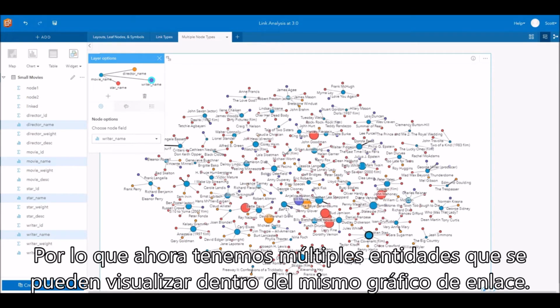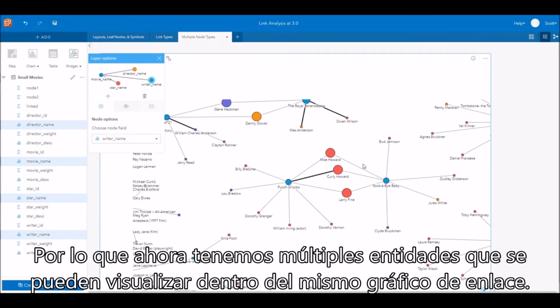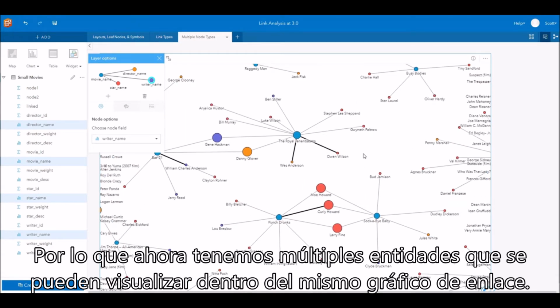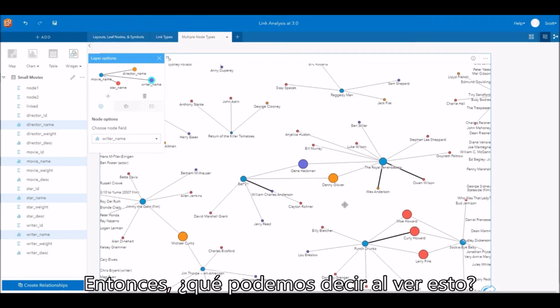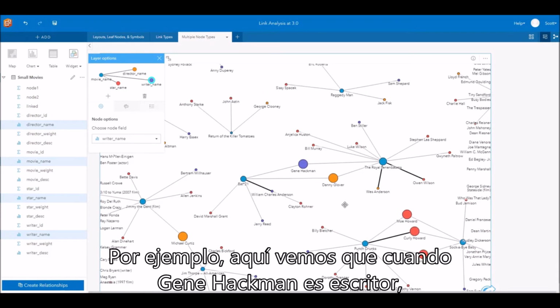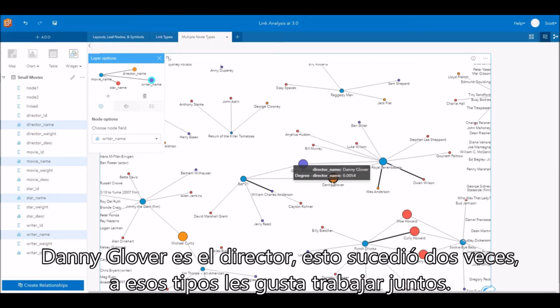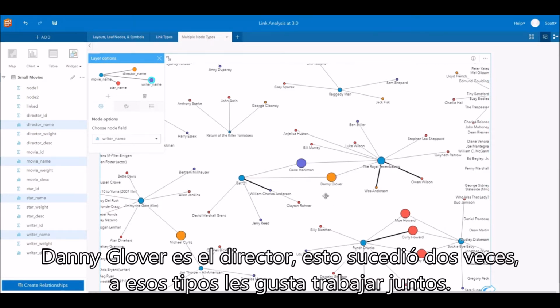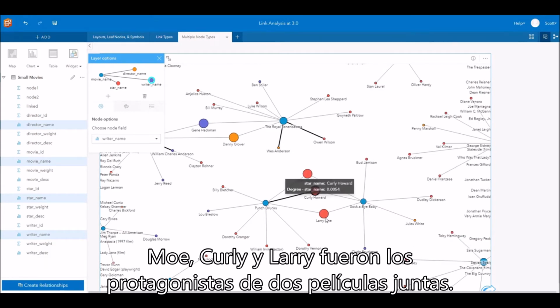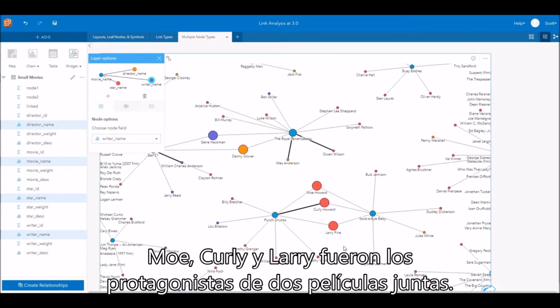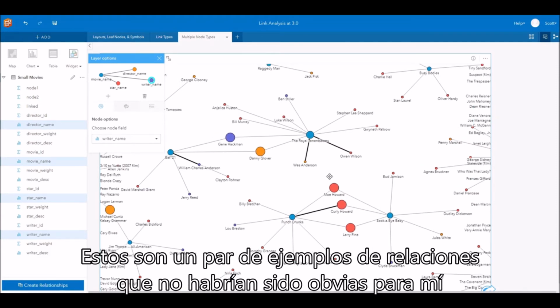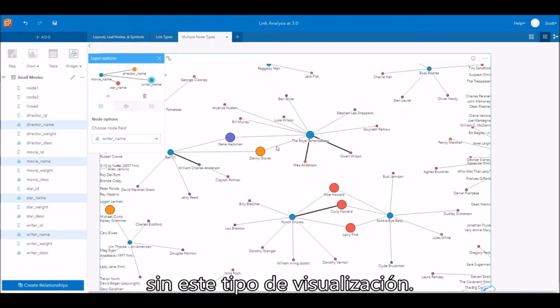So now we have multiple entities being able to be visualized within the same link chart. So what can we tell by looking at this? Well, for example, we see here that when Gene Hackman is a writer, Danny Glover is the director. That happened twice. Those guys like to work together. Mo, Curly, and Larry, all three of them were the stars in 2 movies together. So those are a couple examples of relationships that wouldn't have been extremely obvious to me without this type of visualization.